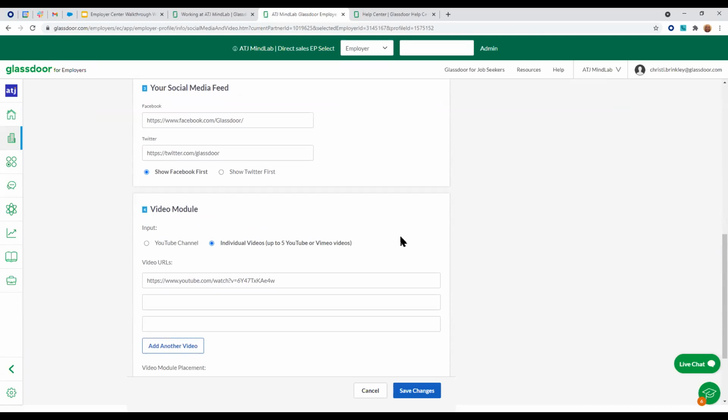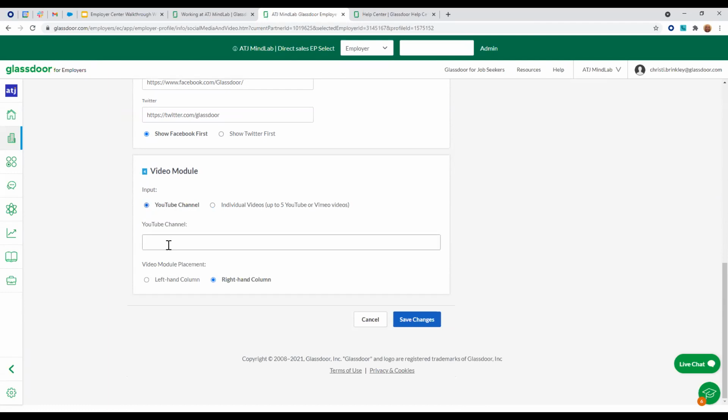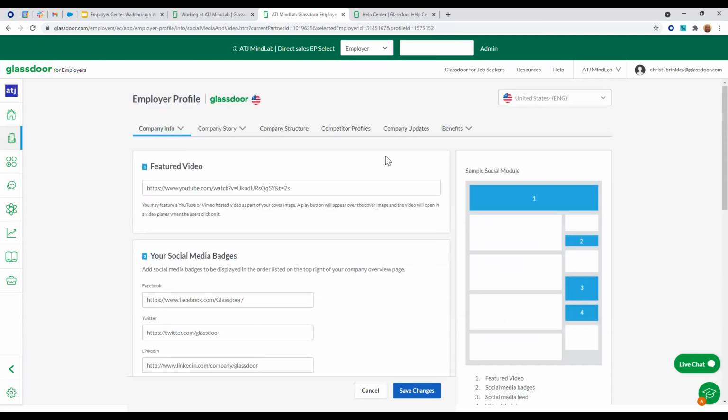And then down here at the bottom is the video module section. So we give you the ability to actually input your YouTube channel and it will filter through all of your videos, or you can just select individual videos, up to 5 YouTube or Vimeo hosted videos. Now, once you've made any changes on this page, please click save.